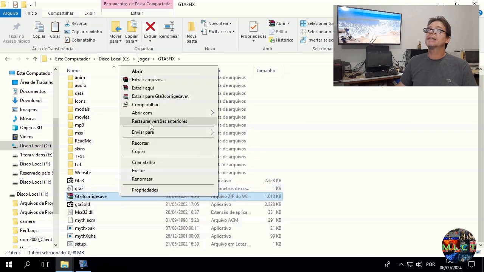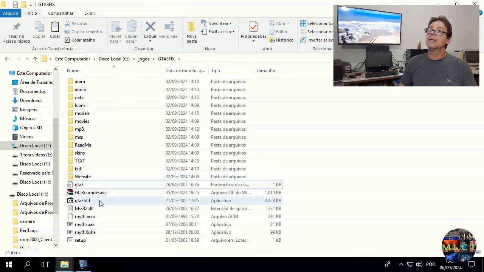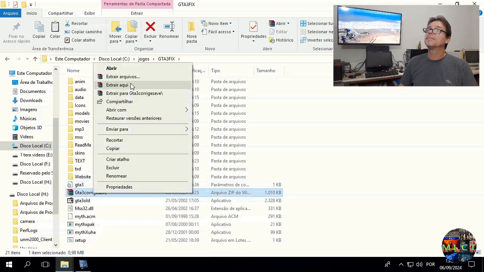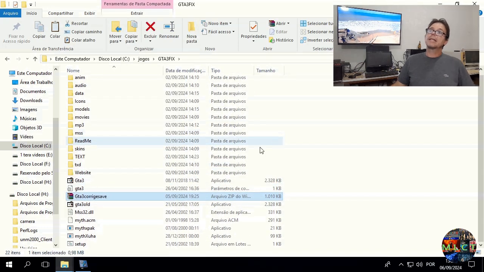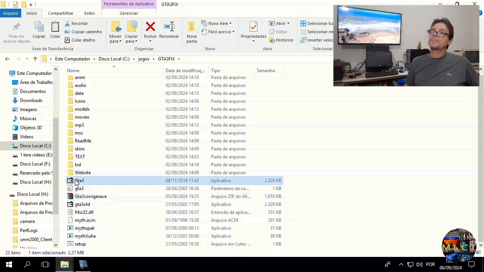I'm going to delete the previous one to go through the process. I deleted it. Done. I didn't delete the original. No, I deleted the one I just unpacked. So I extracted it here. There. The executable should appear here. Right? Up to this point, everything is fine, I believe, without issues. Now, GTA.